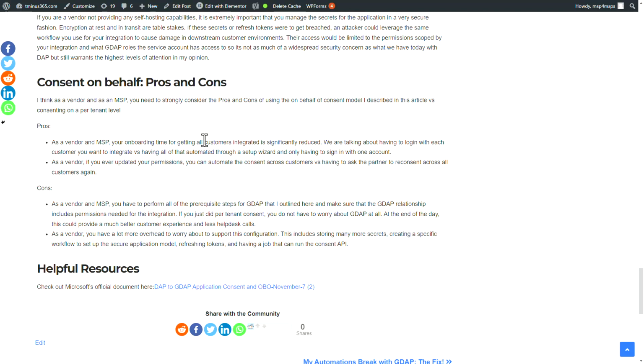Especially if you're going to do on behalf of consent, it's talking about the ways in which you're protecting the secrets that you store, the ways in which you authenticate, the access controls internally that you have for those types of things, because I think it's going to be wildly beneficial.